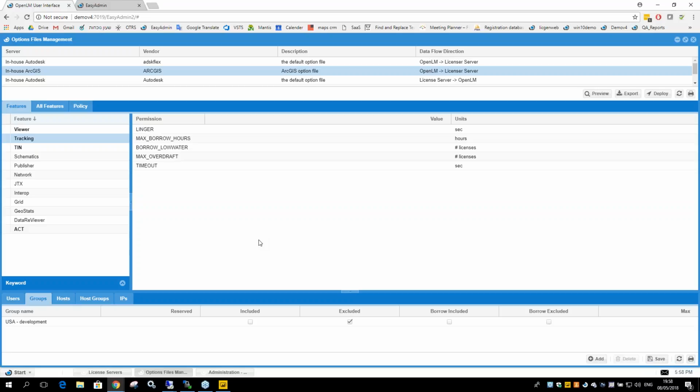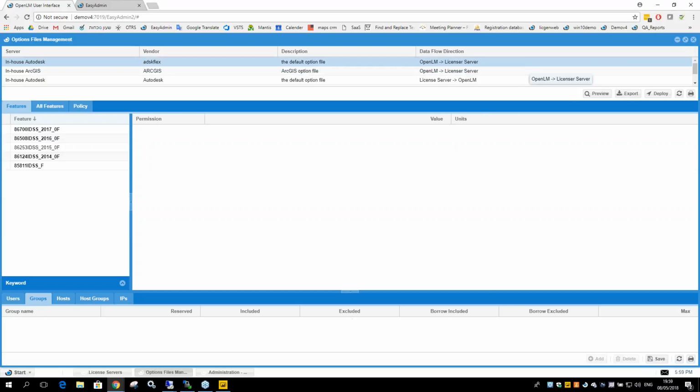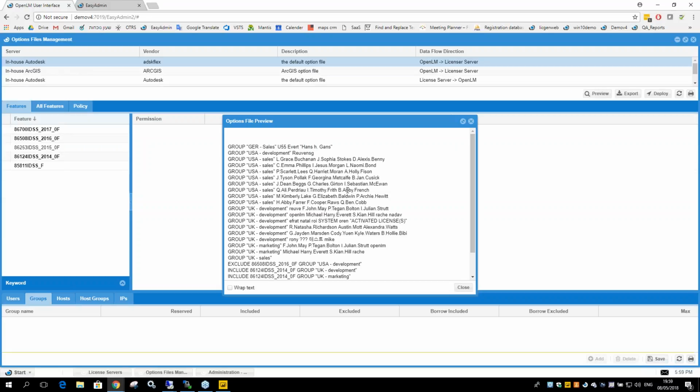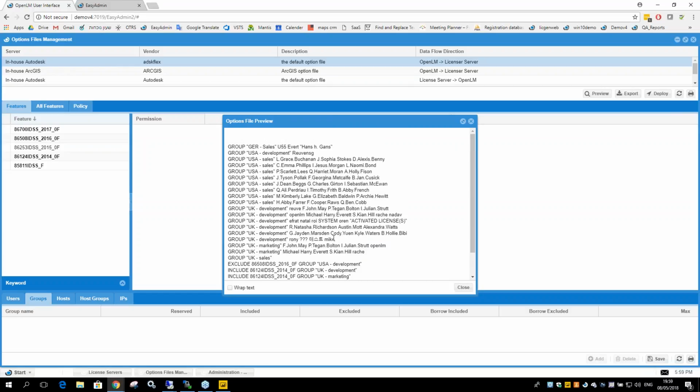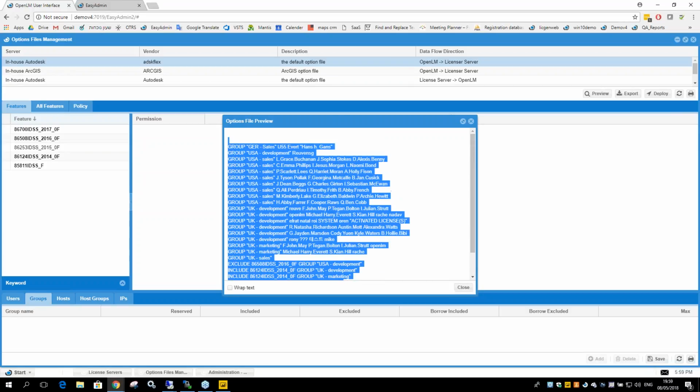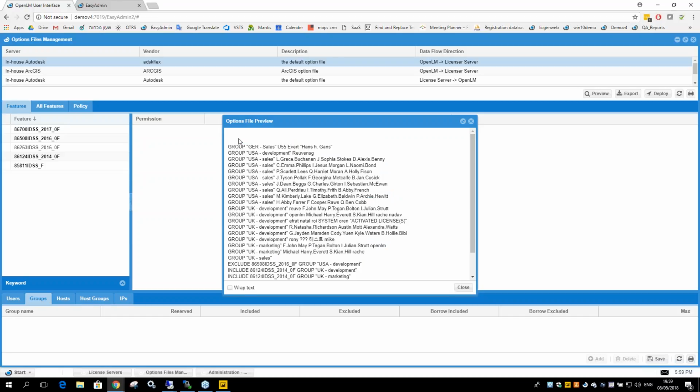So the file itself is just a text file. It's not related to OpenLM, it's a FlexLM file, but it's just a text file. And it's very prone to syntax errors when anyone tries to create it by hand. So if you try to edit, let me open one file and let me show you. For example, if you try to edit this, and this is a very small options file, some options files get to thousands and thousands of rows.